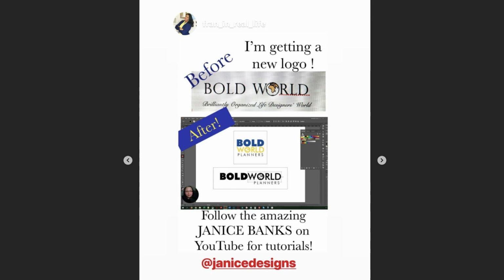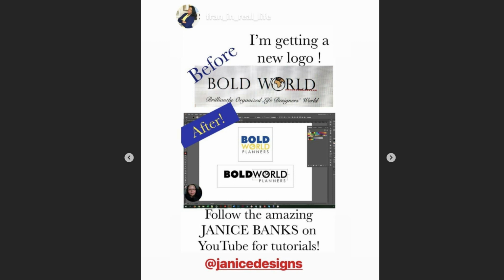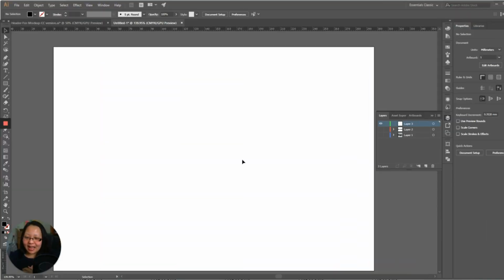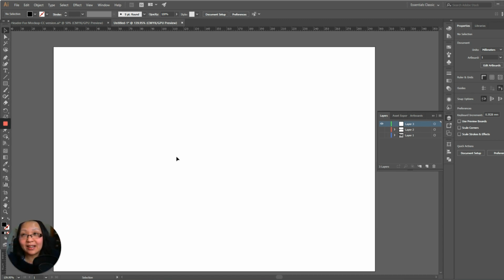So today I'm going to show you how I revamp her logo right from the start, and I hope you enjoy this tutorial. So I'm here to just give her a little hand on her logo. The name of the logo is Bowl Wool, right?